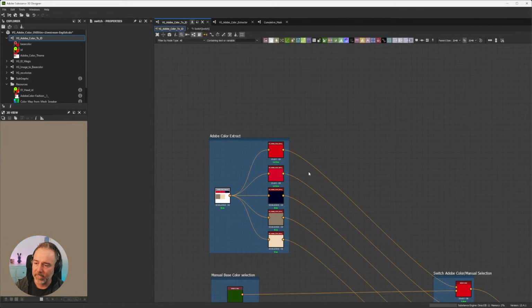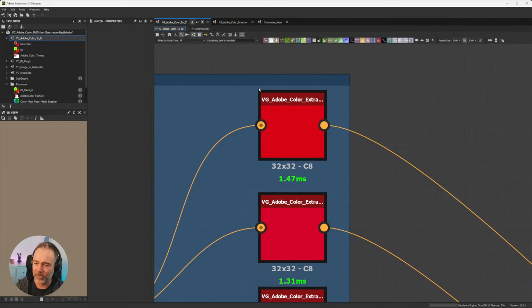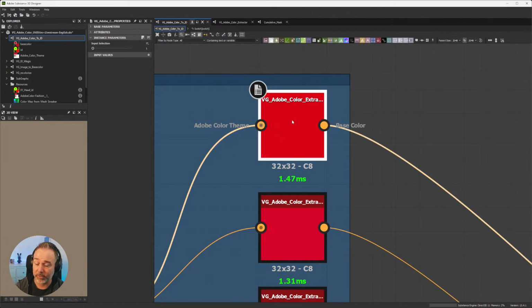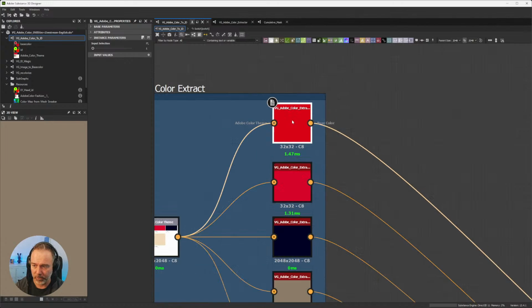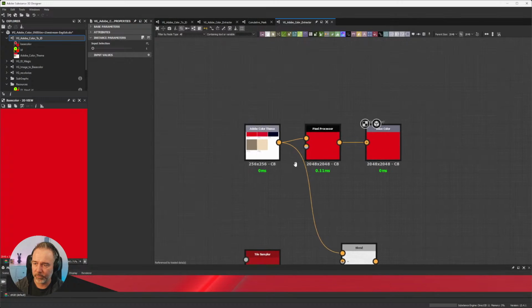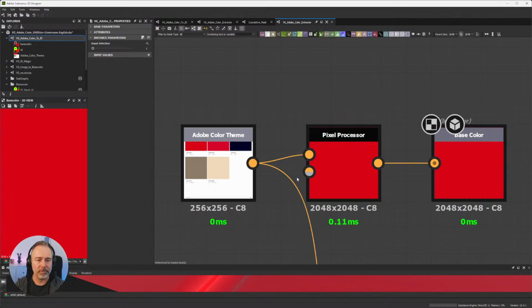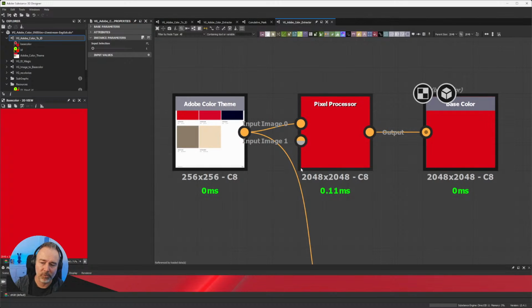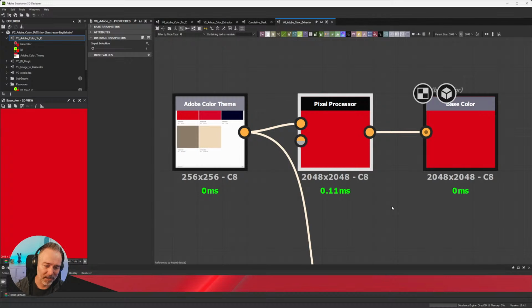Okay, so now let's see how it's done here. So, VG Adobe Color Extractor. This is a custom one, as I say. To enter inside, you can say open reference, or you can do Control E. So let's do Control E. And here we go. You say, oh, that's fine, there are not too many nodes. If you are starting with Substance 3D Designer, that's what you may say. But if you know a bit more Substance 3D Designer, you know that if there is a pixel processor or an FX map, there may be a bit more work to do.